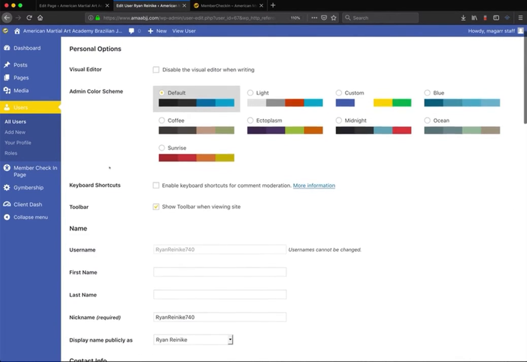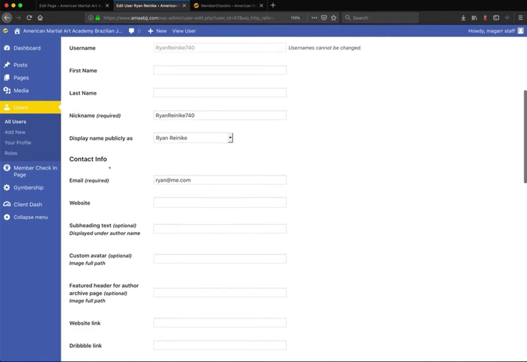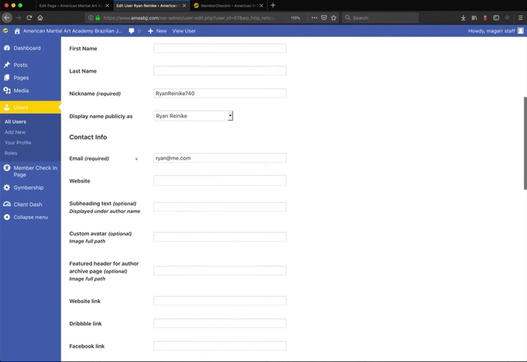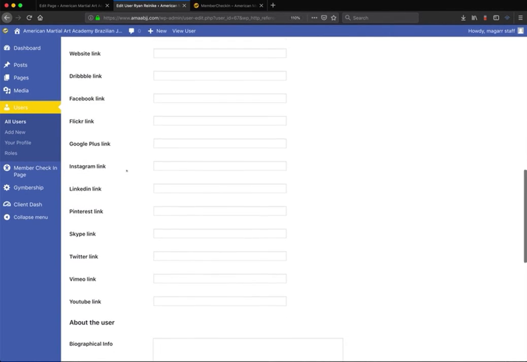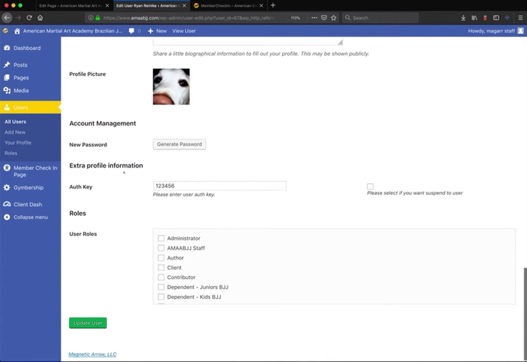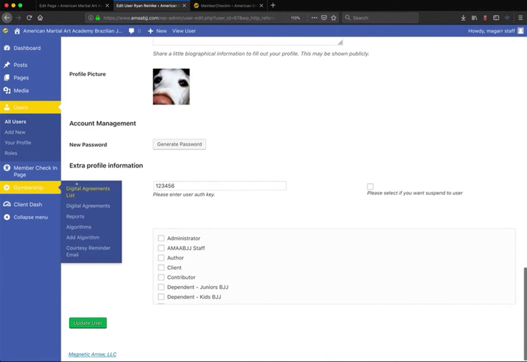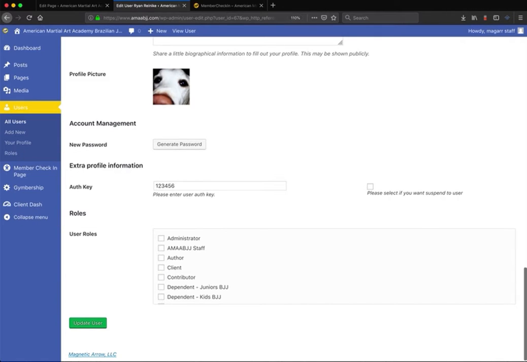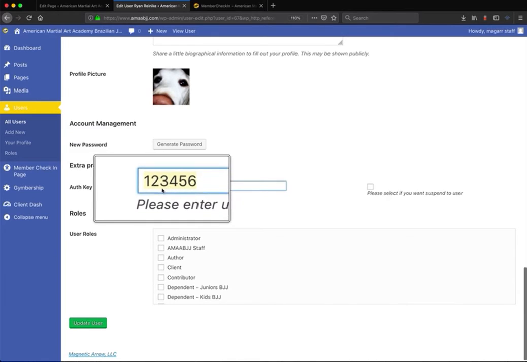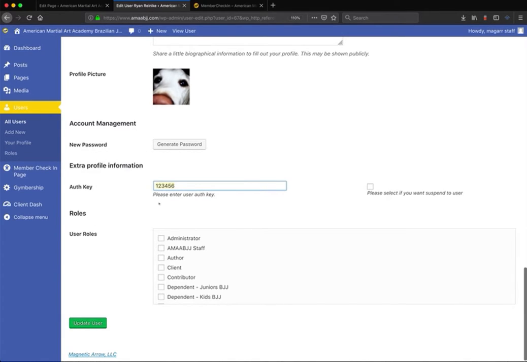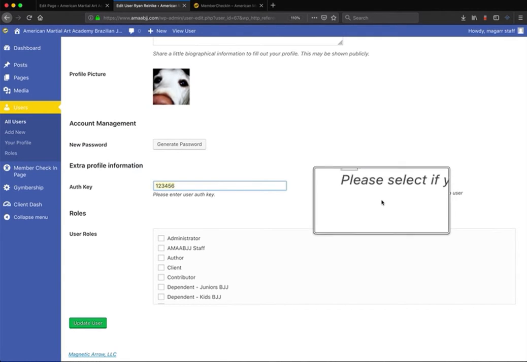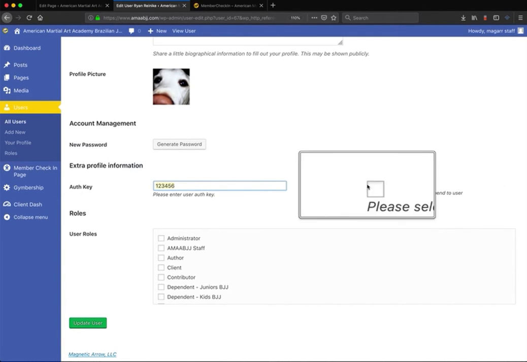Now from here, you'll see a bunch of options that don't really pertain to anything we'll be doing, with the exception of email. We can update a user's email address here. And as we scroll down, we see this field of an authorization key. Now I've manually entered this key already previously. So 1, 2, 3, 4, 5, 6, whatever the UPC value is of the member fobs is what you would enter here. You'll also notice that there's an area to manually suspend the user.